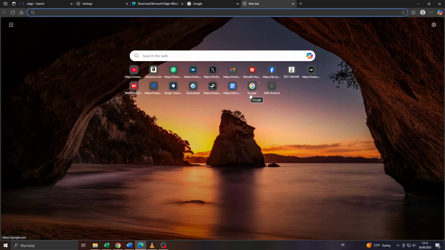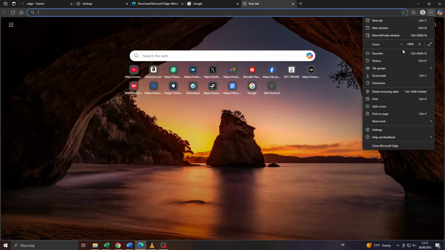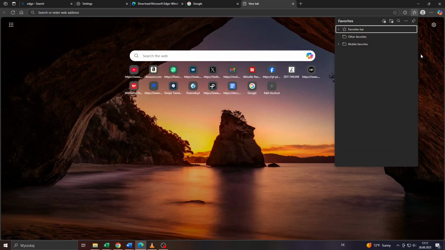How can you enable the bookmarks list, guys? It is actually fairly simple. Click into these three dots here in the top right corner. After that, click into favorites there, or use the shortcut Ctrl+Shift+O. And after that, you'll be given access to your library of favorites. So you may navigate your favorites to specific folders, create subfolders or genres and types of favorites.